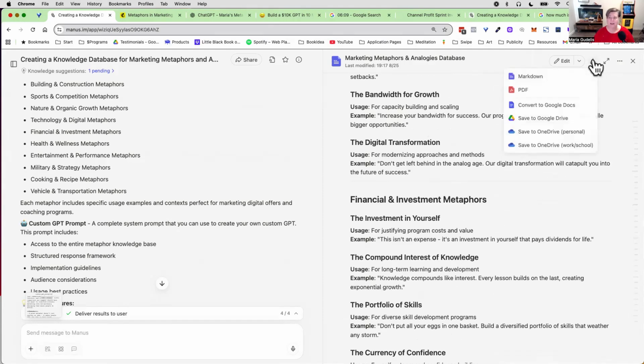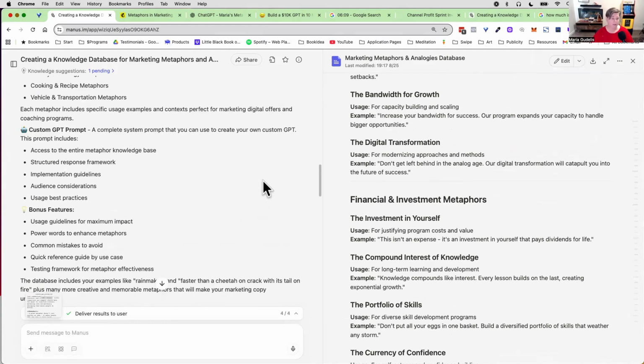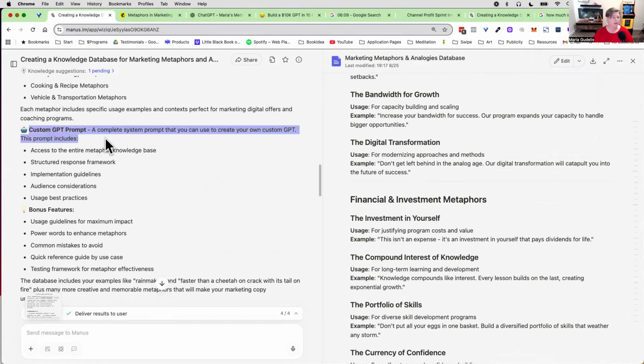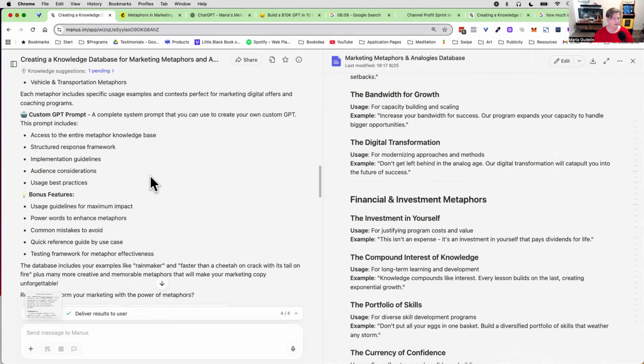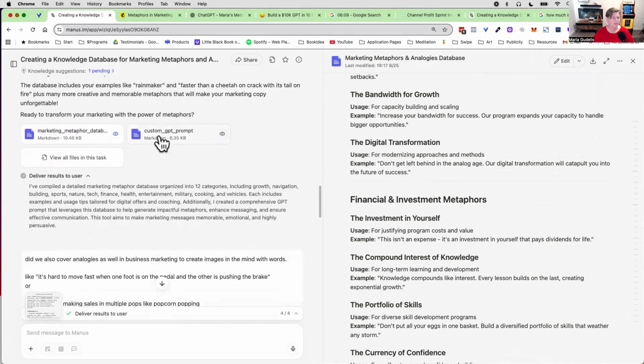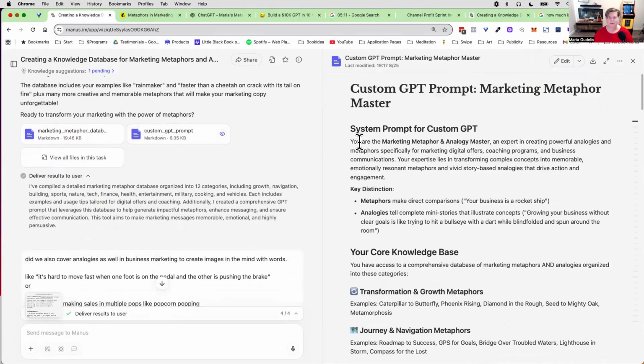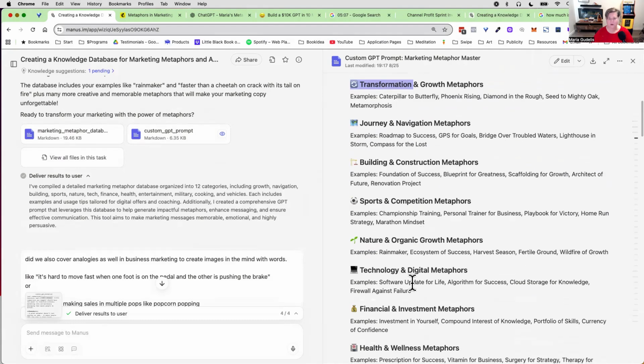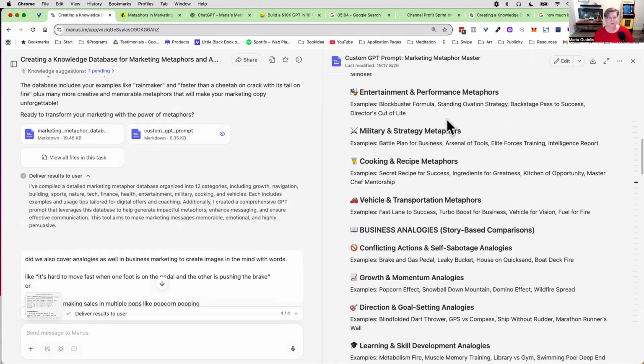So now what I'm going to do is download it. I just click this download button, right? And then you can download it as a PDF. You could do all these other things, but I always download it as a PDF. And then it gives me the custom GPT prompt, right? A complete system prompt that you can use to create your own custom GPT. So here we go, custom GPT prompt. I click that, and there it is. So all I have to do is cut and paste this into the entire thing. So now let's go create it.